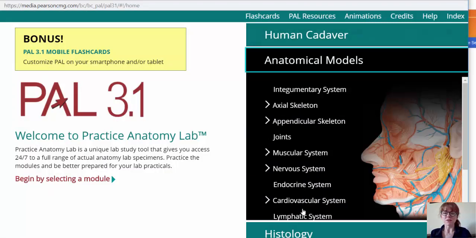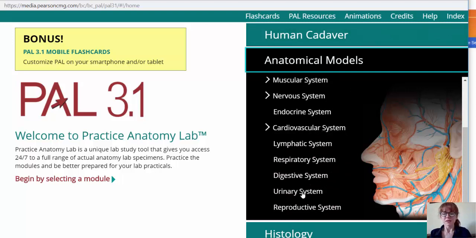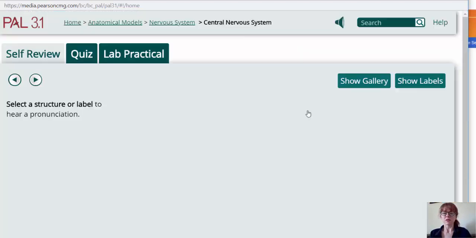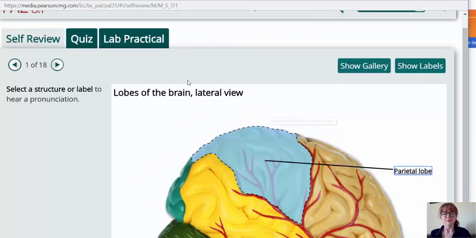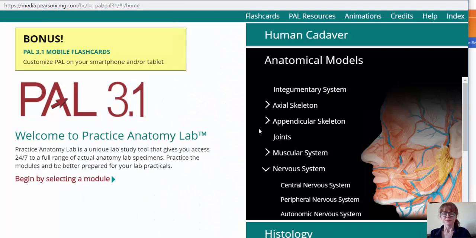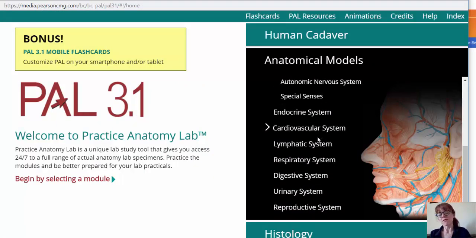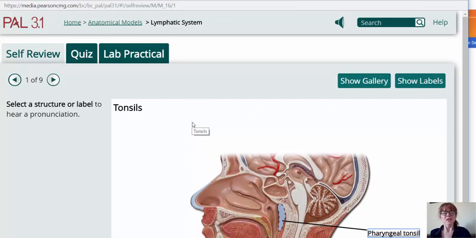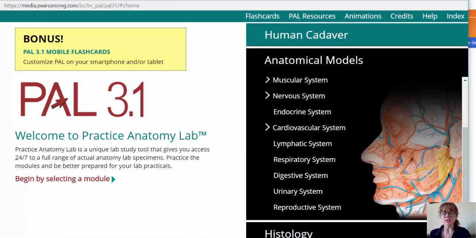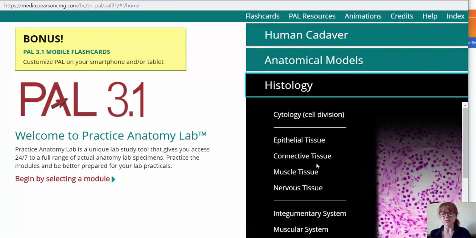In addition to the human cadaver, it offers anatomical models. Okay, so let's say we want to look at some models of the nervous system. Okay, and we want to look at the central nervous system. You can see various brain models, and again, everything is labeled. We can look at models. Let's go to our favorite, the lymphatic system. Okay, and we can look at the tonsils, the 3 different types of tonsils. So there's lots of different images to look at in Practice Anatomy Lab. There's also histology, which is the study of the different tissues, and you can go and practice those as well.